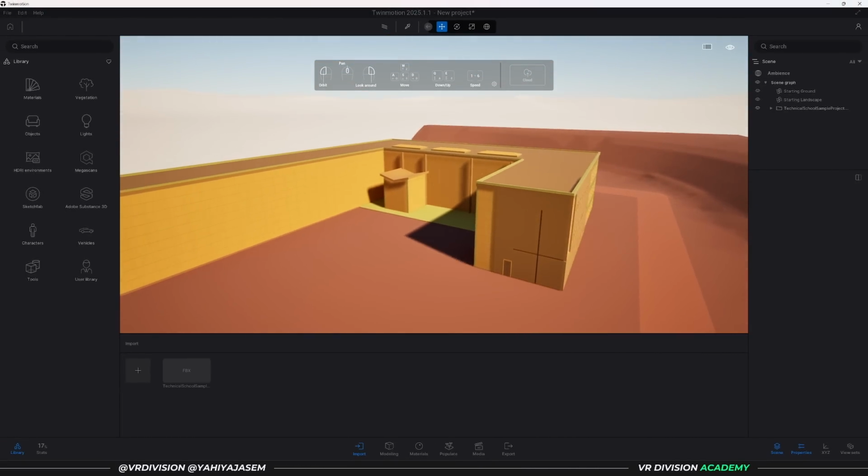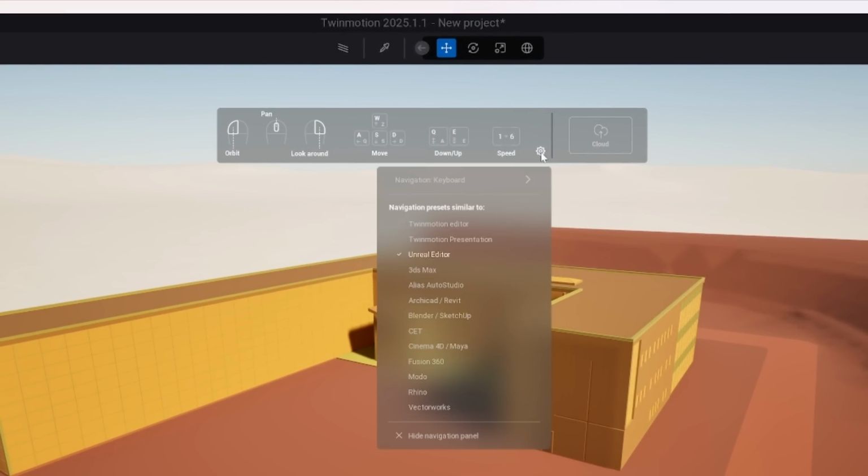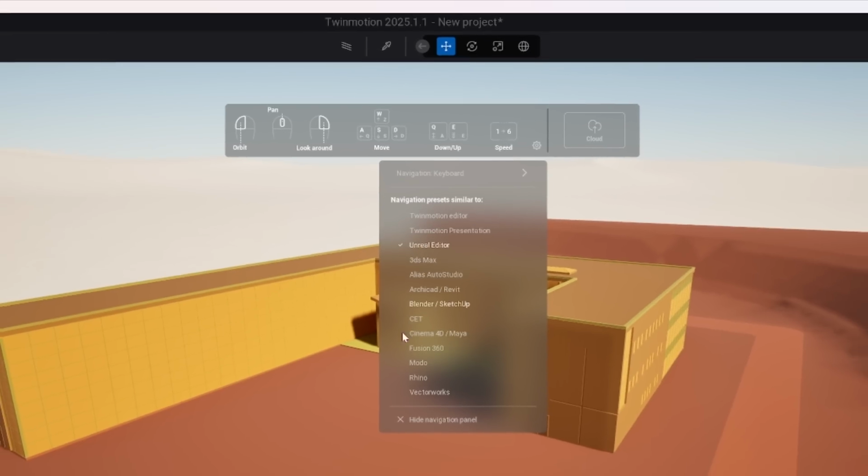So if you're used to using Unreal Engine, you can click on the gear icon here and switch the navigation presets from Twinmotion to Unreal Engine or whatever program you use.